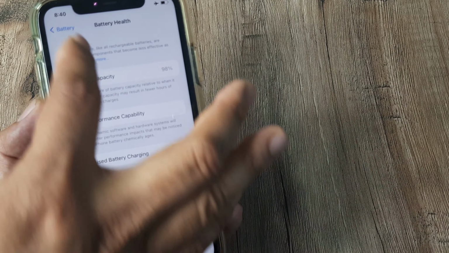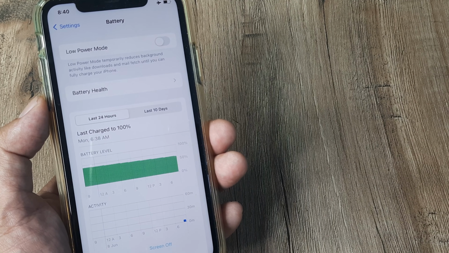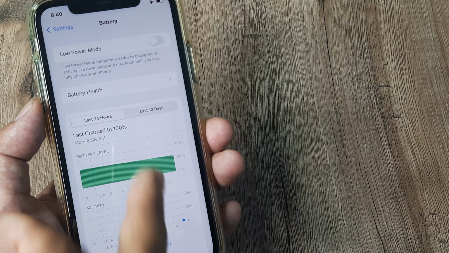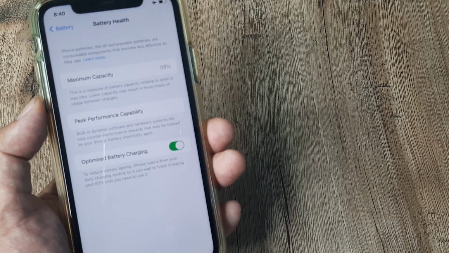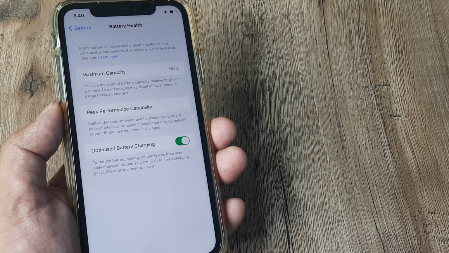There are different things that you can do to increase your battery health, and we will speak on that later on. This is the page that you need to be on, but primarily what I wanted you to know is what the battery health is for your iPhone and how to turn on optimized battery charging.